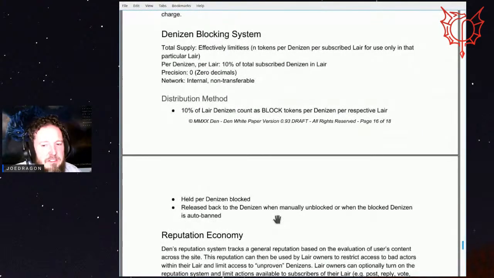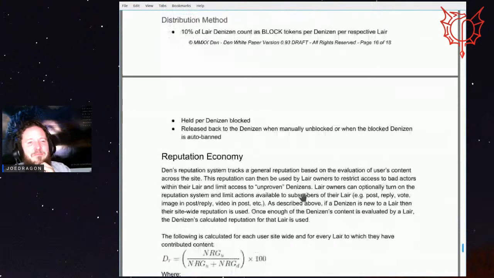When that person is banned, the block that you placed on that person comes back to you. So let's say I blocked 10 people, one of them actually gets banned, I get that token back. So now I only have 9 blocked people. I can use that block token on somebody else that is only slightly more annoying, or less annoying.